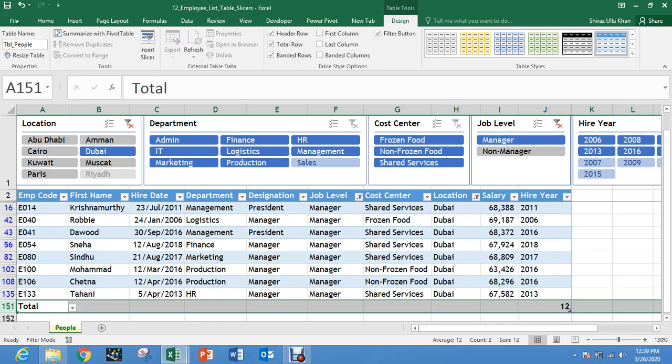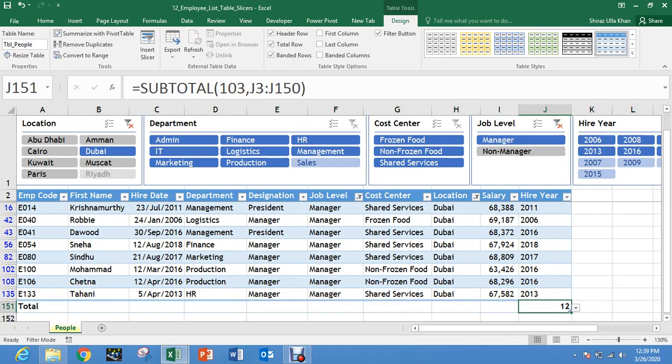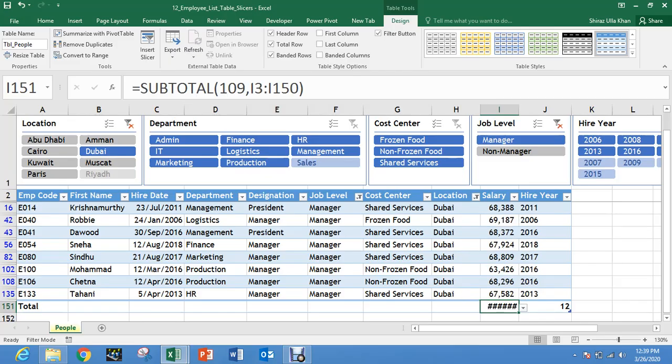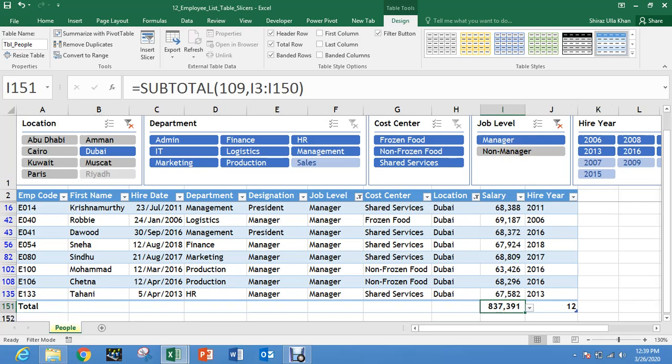You can see this is the total row, and by default, it is giving me the count of employees. The salary column is a numeric column. If I click on this particular cell and there is a drop down, if I click on this drop down, I can see various summarizations. Since it is a numeric column, I can click on sum. Let me expand the column. You can see the sum of salary for all these 12 employees. So people, this is the most efficient way of slicing and dicing the data using tables and slicers.